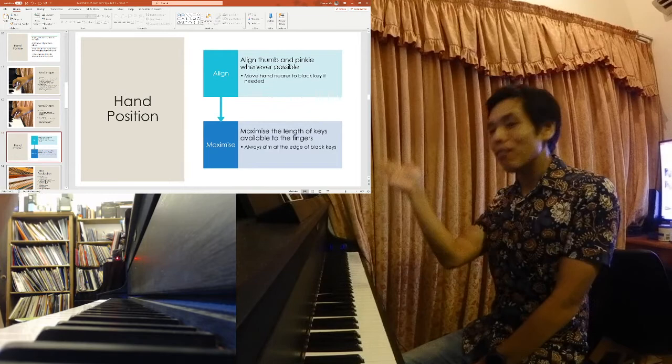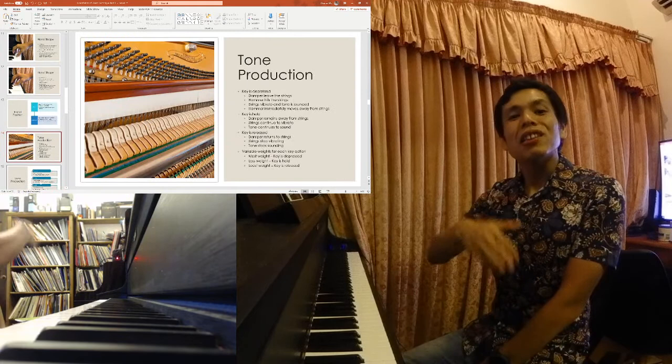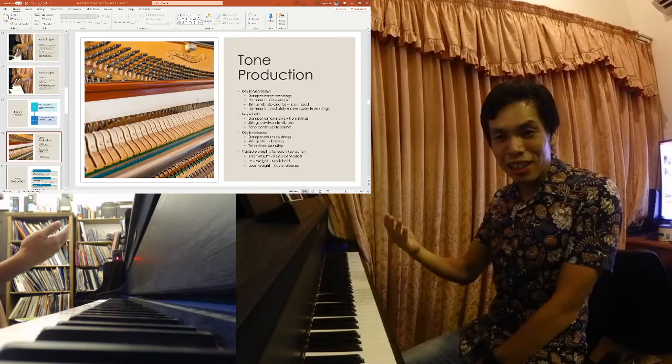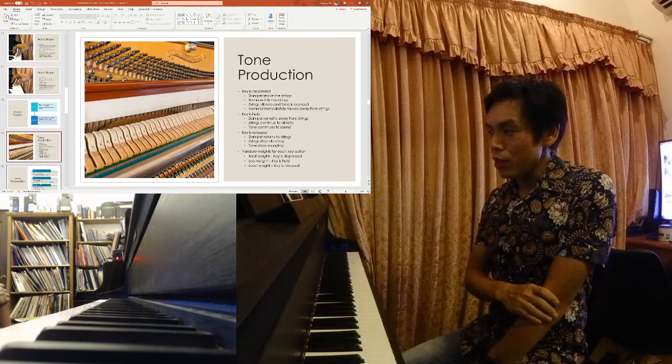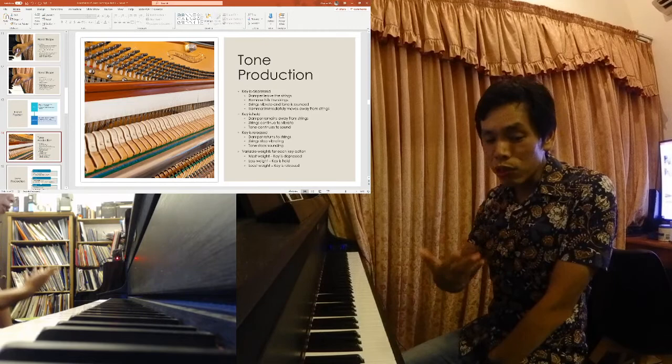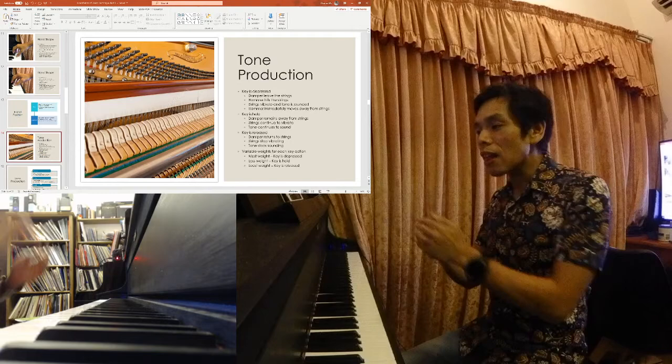So we are going now to the tone production. It really amazes me that even many piano teachers do not understand how sound is actually produced inside a piano. That is important because if you play an instrument, it does not matter whether it is a piano or a violin, you need to know how the sound is generated so you can modify the variables to get the sound that you want.